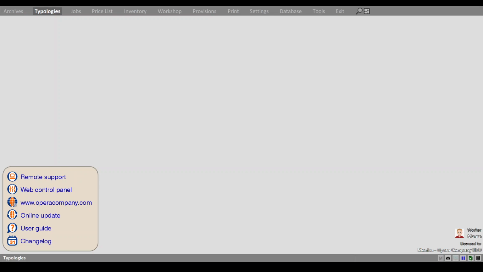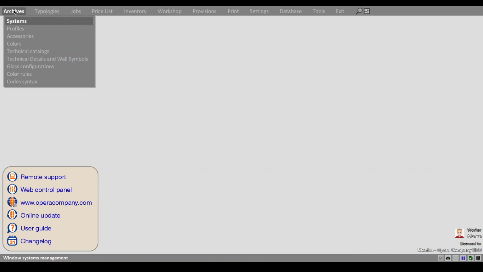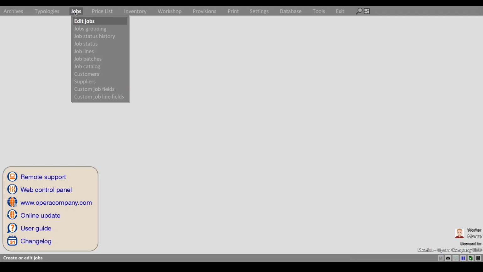All the items related to typologies are now grouped on a new submenu. This way, the Archive menu is much simpler and more readable. Barcodes and margin rates have been moved from the Jobs menu. Barcodes are now handled locally within the job, so a global archive is not required anymore. Margin rates, instead, are now located under the new settings menu in Company Data.